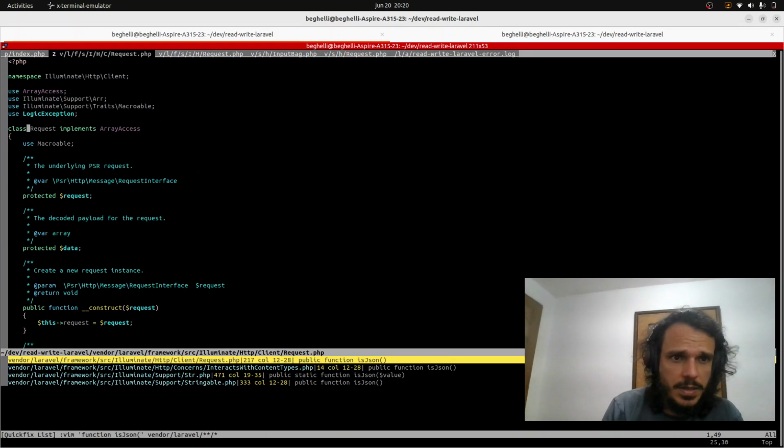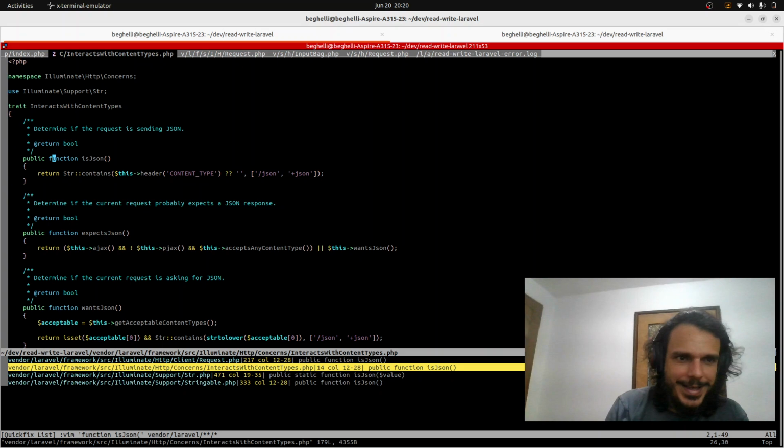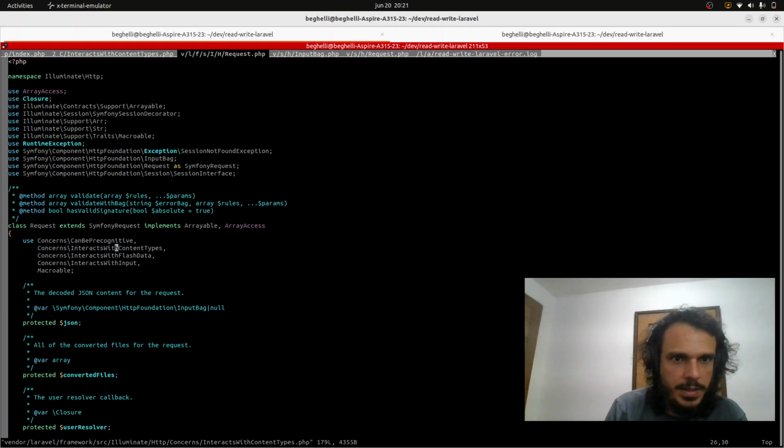Yeah, let's just continue searching here. InteractsWithContentTypes isJson. Well, yeah, okay. It's defined here, InteractsWithContentTypes, right? And it's just checking if the string contains the header, the content type contains /json or +json. So that's why it's, not why, but it's how it's checking if it's a JSON request or not. Okay, we understood that finally.